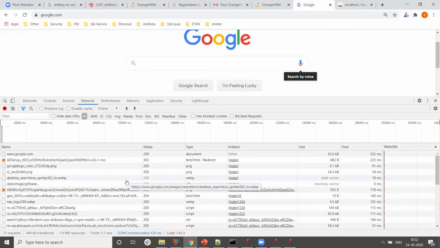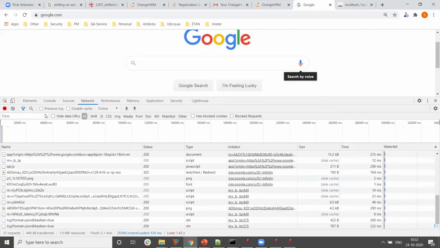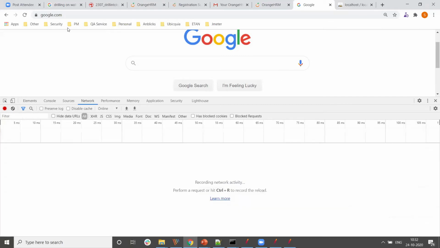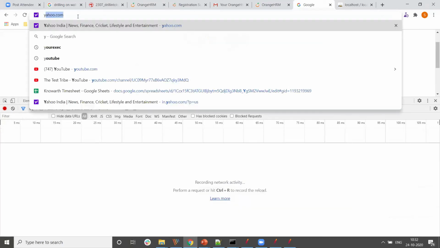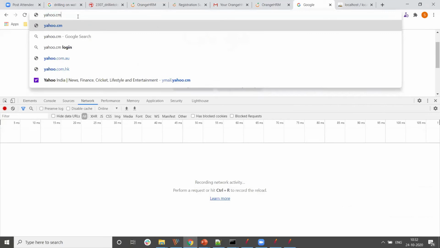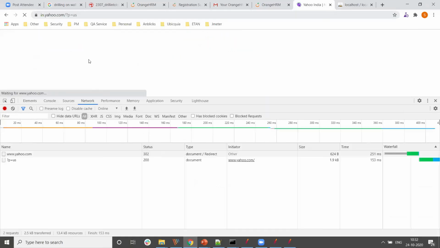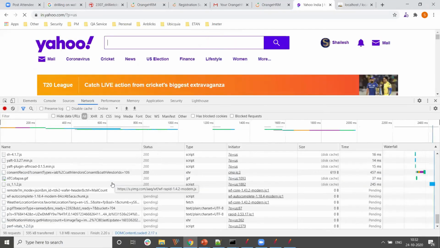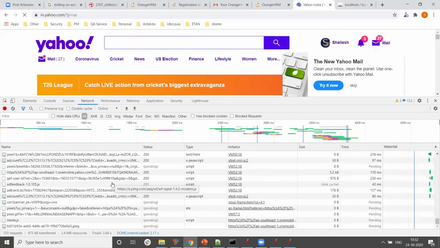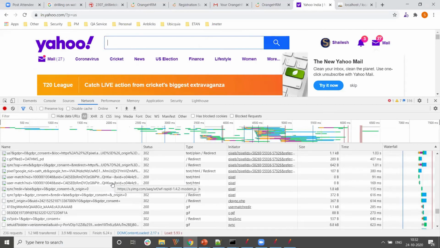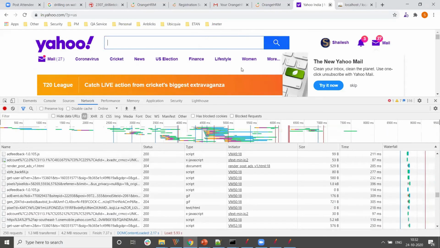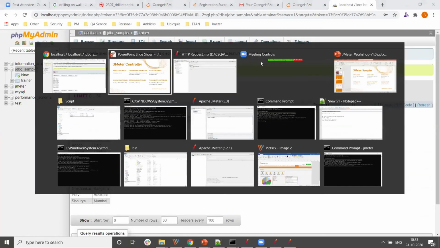When I open only the Google homepage, this many requests I get. Let me clear that. And if I select Yahoo.com, now see the number of requests. So we cannot add all these requests manually. So what we need to do is just use the JMeter recorder.